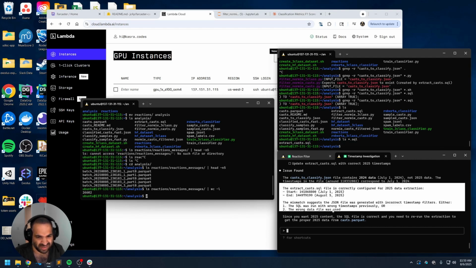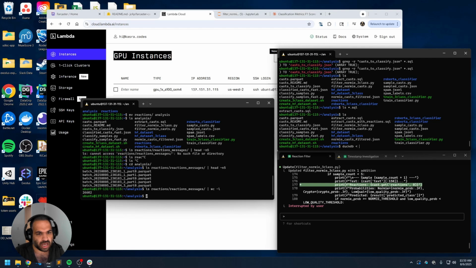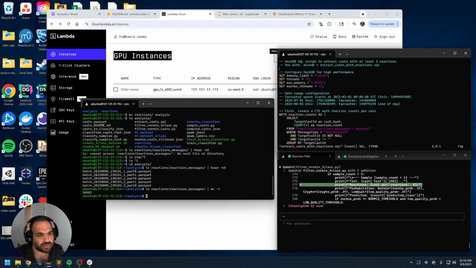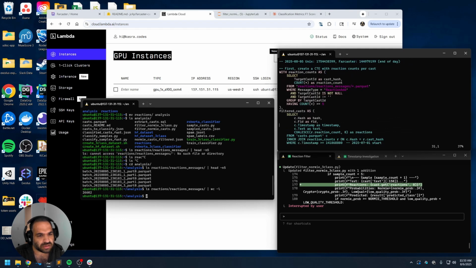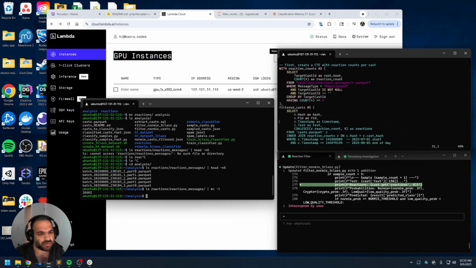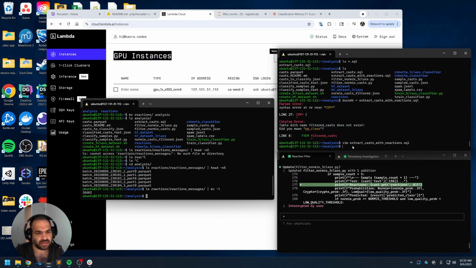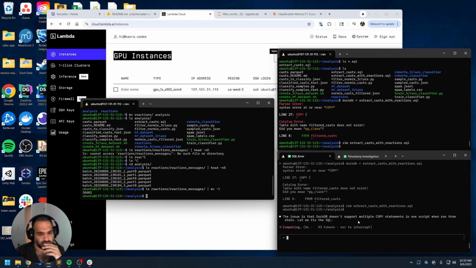Really? You think so? Okay, let's try it. DuckDB extract casts with reactions.sql. You hate me. Extract cast with reactions.sql. Where's the issue? No, that's not the issue. No, that's not the issue. What's going on here? Why is it losing the syntax? Okay, I'm just gonna have Claude fix that because I don't know what's going on there. Got it.